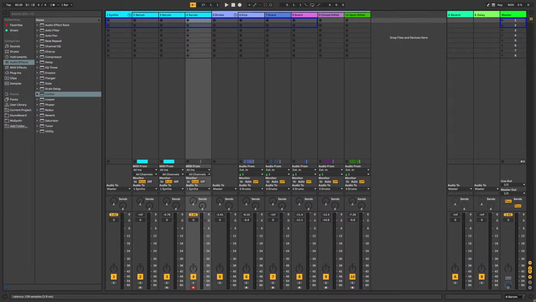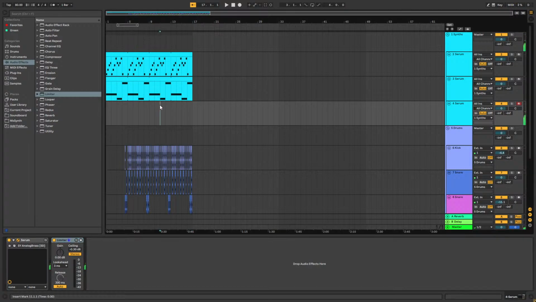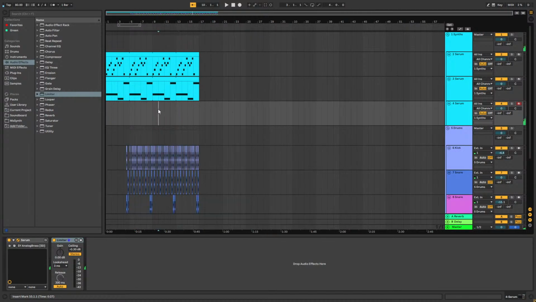So I'll adjust this limiter, that's what it's called, and it just makes sure the signal stays below a certain level, in this case minus 0.30 decibels. And the small yellow bar you see is how much is actually pulling down the signal from the synthesizer.